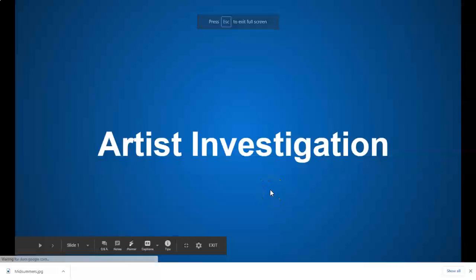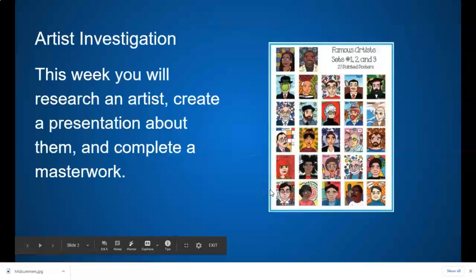So looking at this, you are researching an artist this week, you're creating a presentation about them, and you're completing a masterwork. The tricks are you have to work from the list of artists I gave you. You have to choose one of those. I don't want any Picassos floating around here. I don't want any of the Ninja Turtles floating around here. Been there, done that. You guys are already familiar with those people.